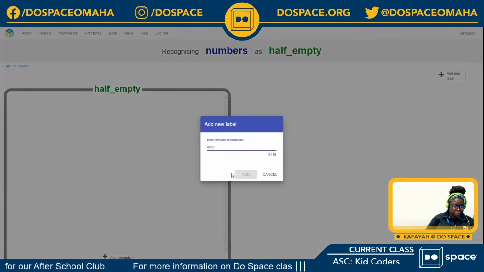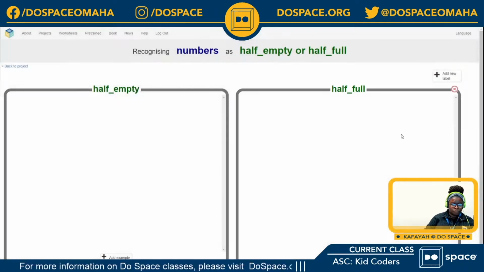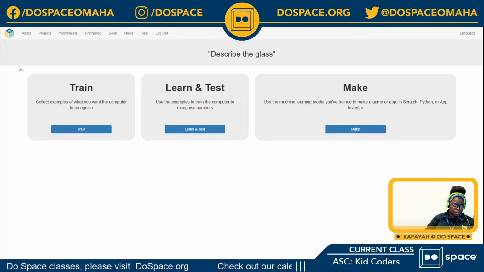And same thing, I'm going to add another one that says half full. Cool. So now that that is done, we're going to go back to our project. And now I'm going to go right here where it says make. And I'm going to use the machine learning model, like it says right here, use the machine learning model you've trained to make a game app in Scratch, Python, or App Inventor. But of course, we're using Scratch for today because we like Scratch.